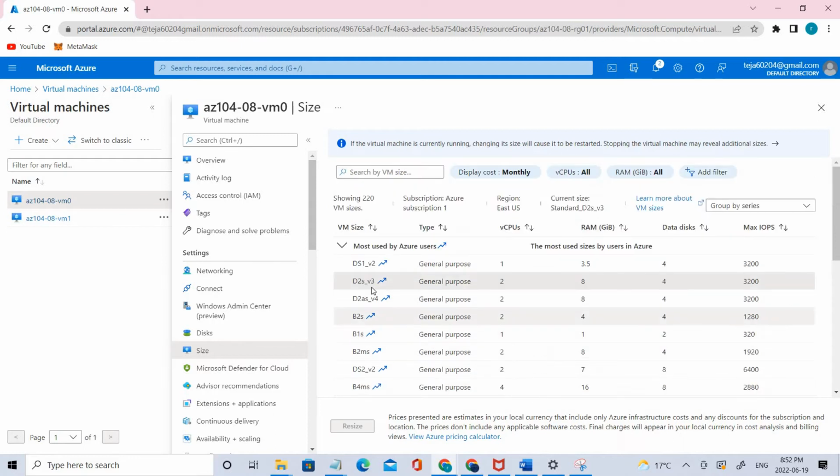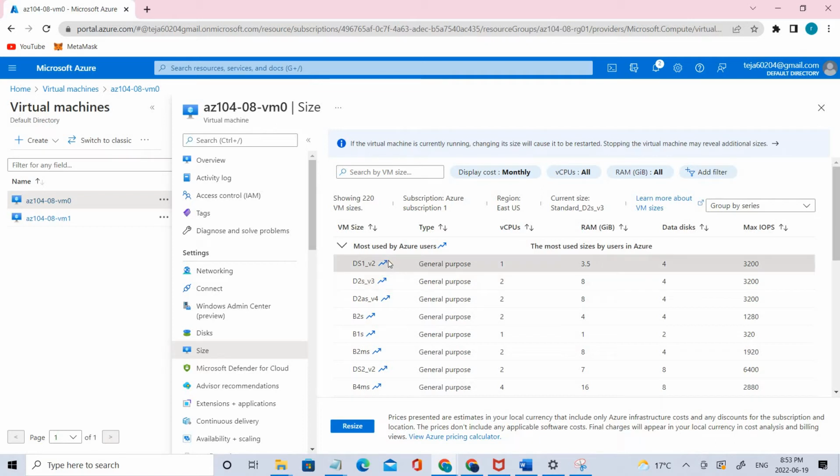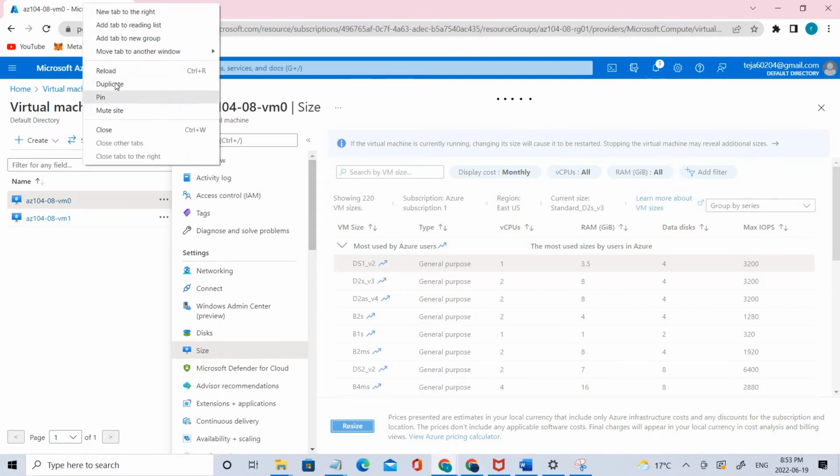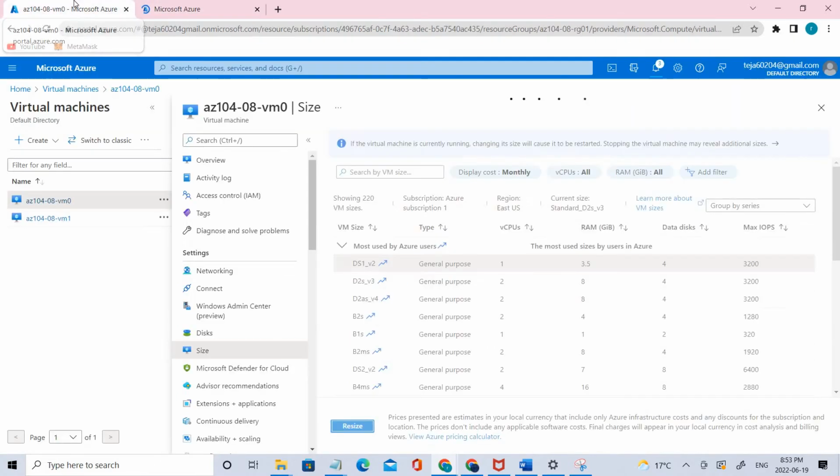And here we have D2S V3. So now let's click the other one, which is DS1_V2. Let me cross check, yeah, and I'm just clicking resize. Done. So once this is done, the next thing is, let's wait for this to happen. That is the reason I usually keep 2 tabs and do the process in parallel.